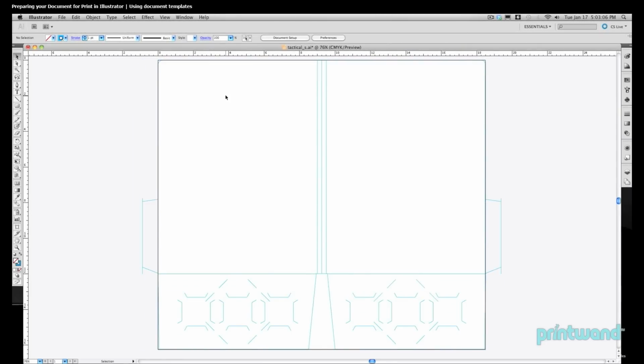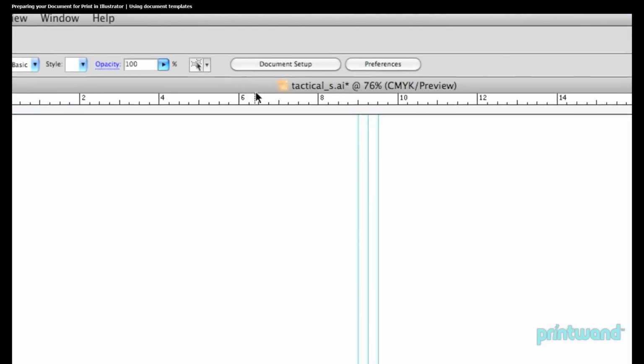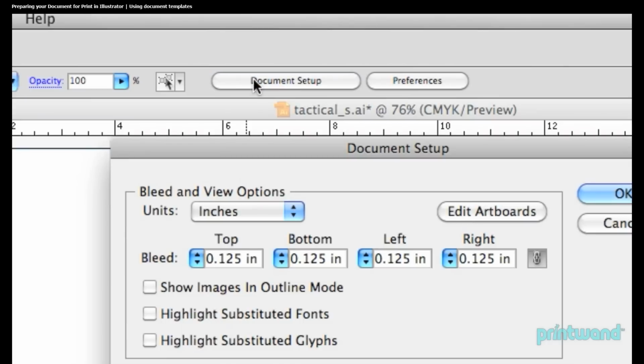But first, let's take a look and we'll notice these tabs on the left and right sides of our templates. These are what our pockets attach to. They both will fold in, and then the pocket at the bottom of the document folds up, and it's glued to these tabs. This is what creates our pocket. Now for right now, we really don't need to worry about them at this point. It's just something to keep in mind. So now let's click on the Document Setup button up here, just below our menu bar.